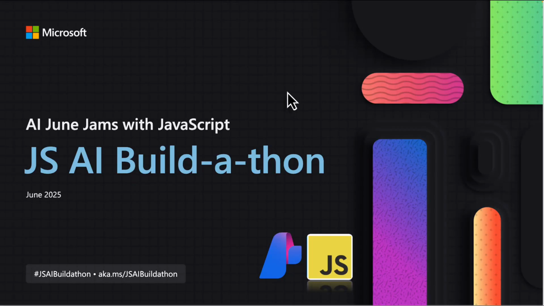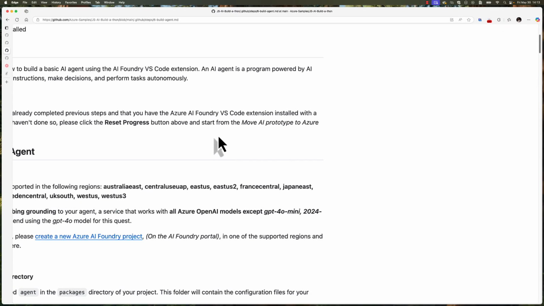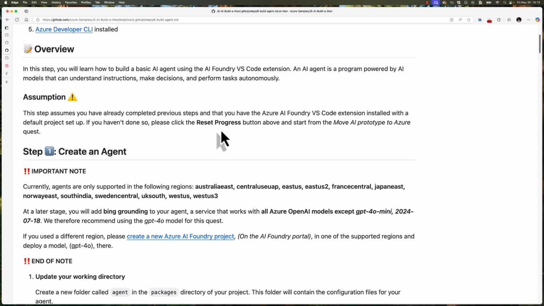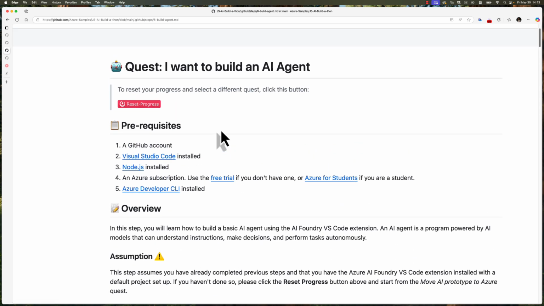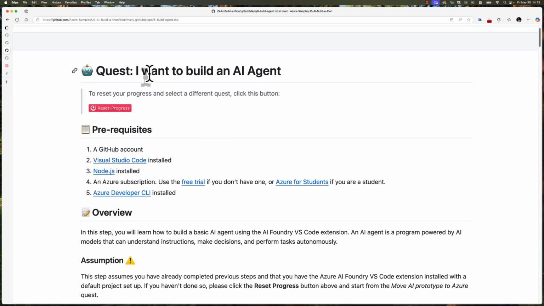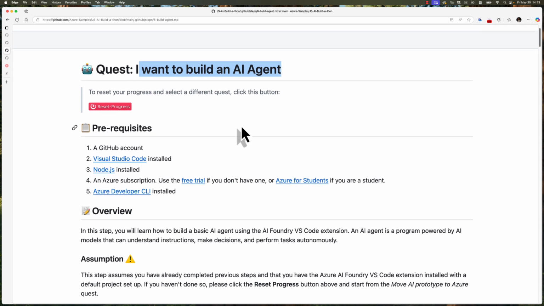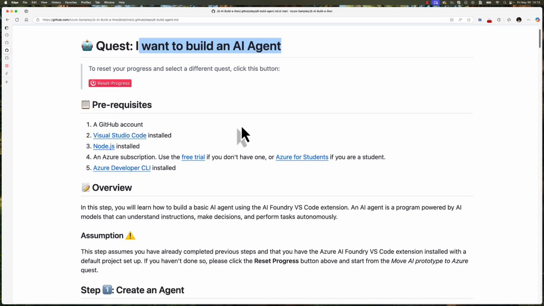In this quest, we'll be working on how you can build your first AI agent. And how it goes, as usual, is first of all, we have our quest description, which is I want to build an AI agent. And what you'll be doing in this quest is basically building an AI agent for yourself.